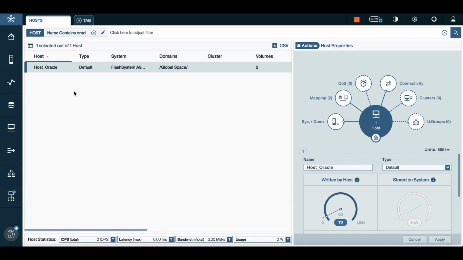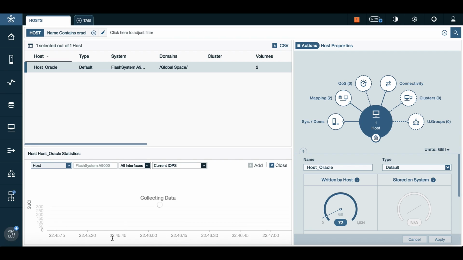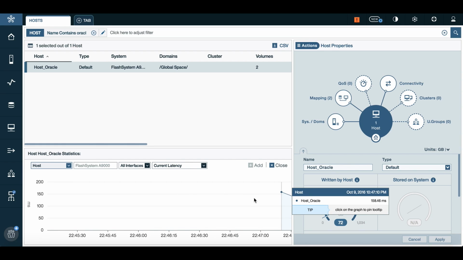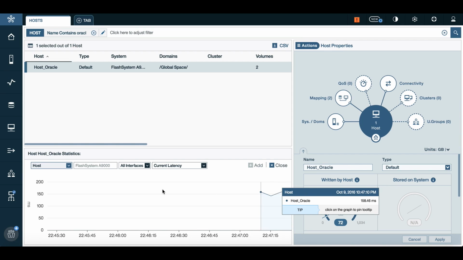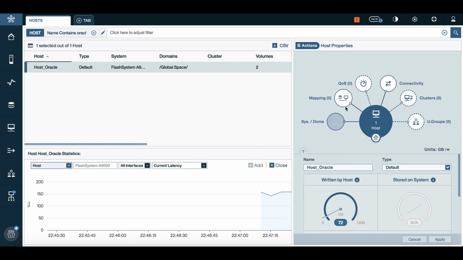So now I am going to my host that's defined as Oracle. Let's take a look at those IOPS, latency and bandwidth. As you can see, they are now populated. I'll bring that up in a more detailed fashion. So again, we'll take a look at latencies. Notice that the quality of service is not defined directly on this particular host here. This is very key. We have many different ways of applying quality of service.